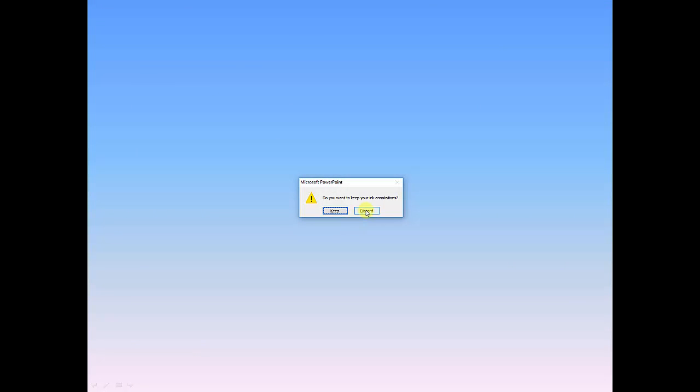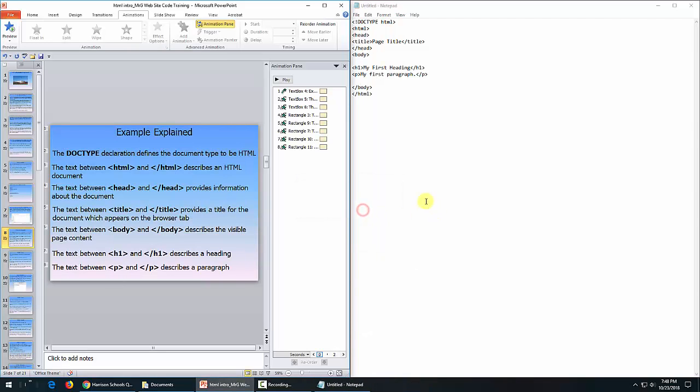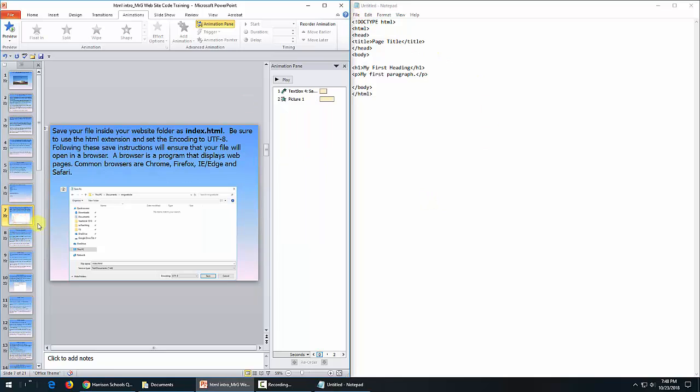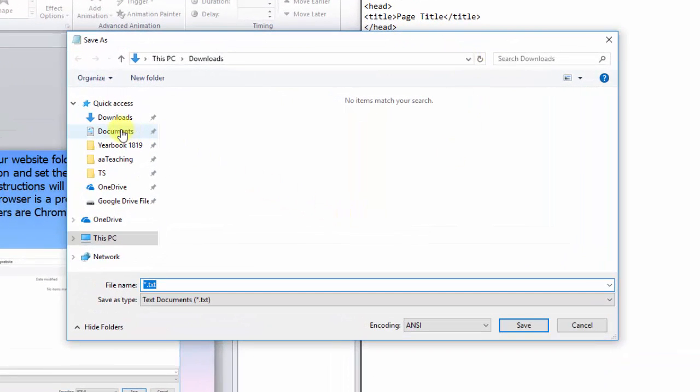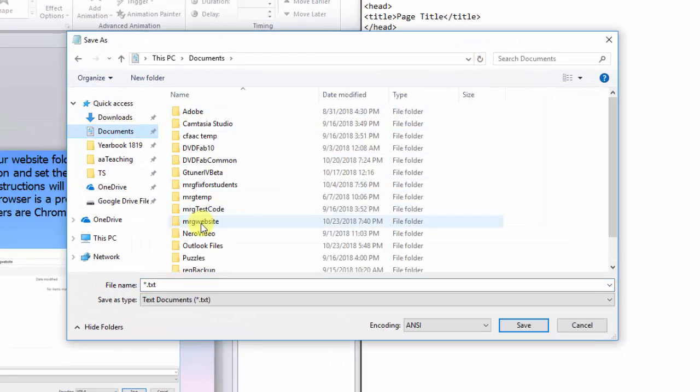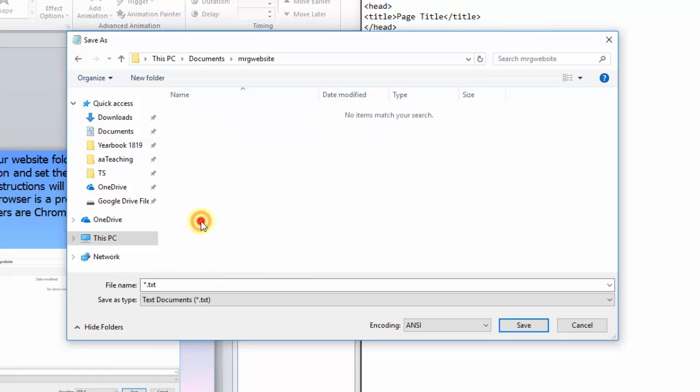Oh, it's asking me if I want to keep it. I don't want to keep the red marks. You already saw that, so discard. Okay, so we're going to go File, and let me go back to this one. Okay, so this was the picture. We're going File, Save As. Going to go to Documents, double click on MrG website. You're going to click on your folder name, obviously. Over here you have to type index.html. And before clicking Save, you need to change this to UTF-8. And then you can click Save.